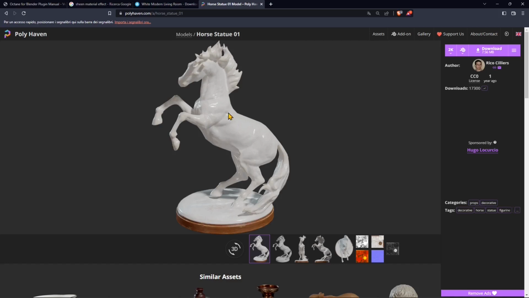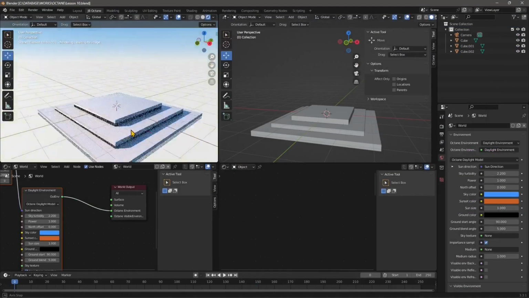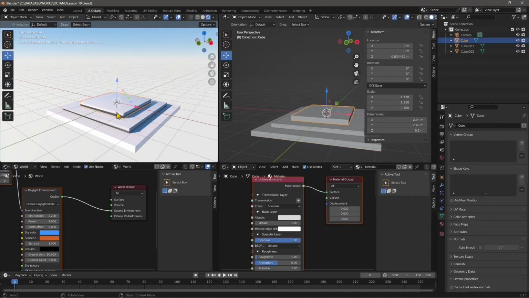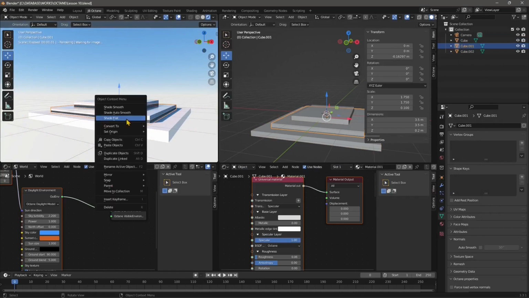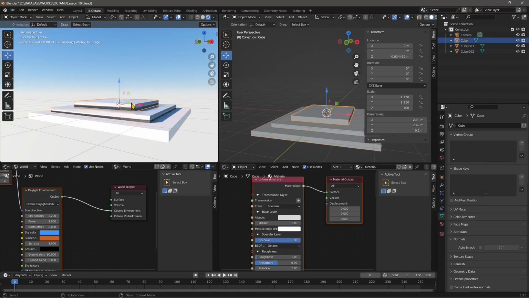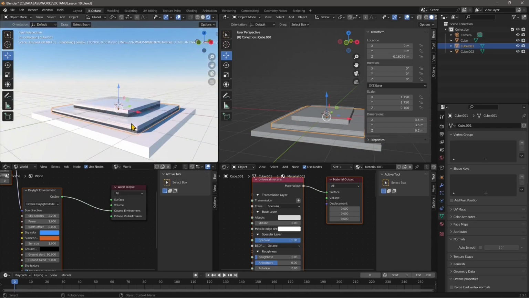So I want to use this model here because it's really simple, and it's going to give us the possibility to test a lot of effects without waiting too much time for the render to be created. And I have a problem here on these boxes. This is a really simple scene that I have started. These are 3 cubes, and I flattened out 3 cubes, and it's going to give me this strange effect.